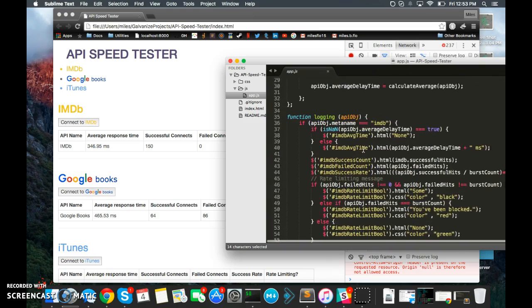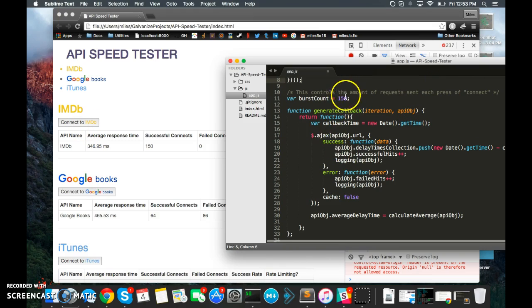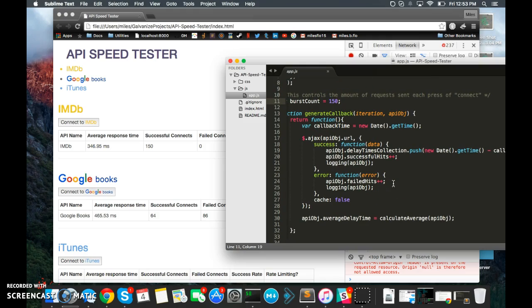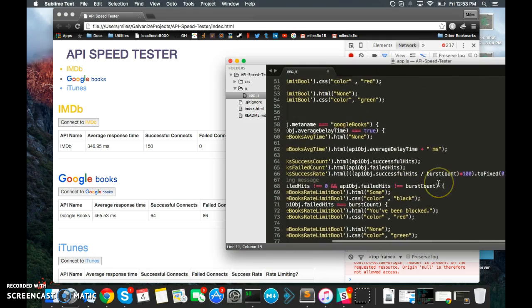Now, if we come up here, every time we press connect, we will generate a callback, a series of them actually, that can be defined right here. They will be fired in a burst separated by 5 milliseconds.